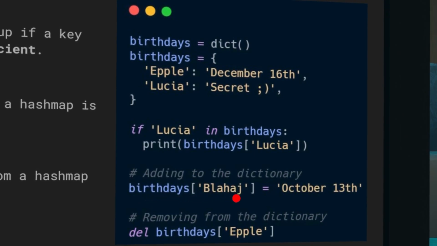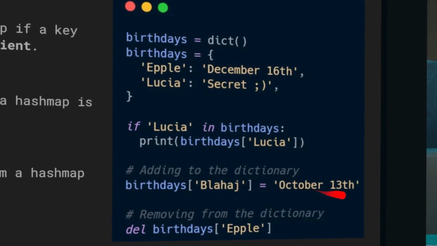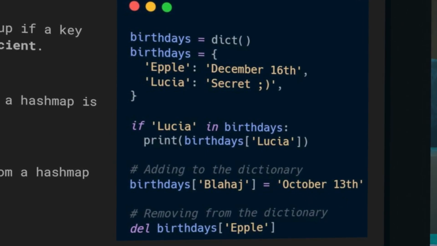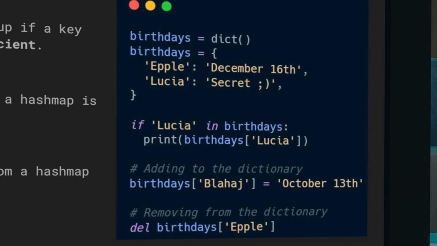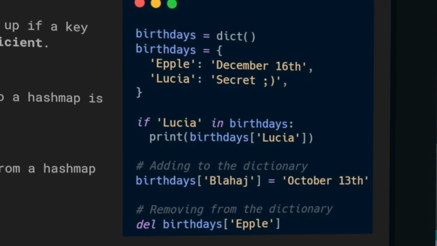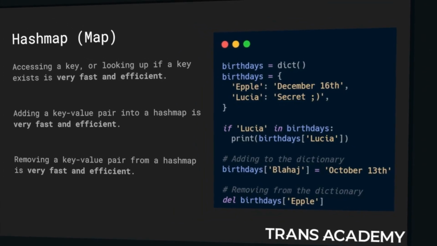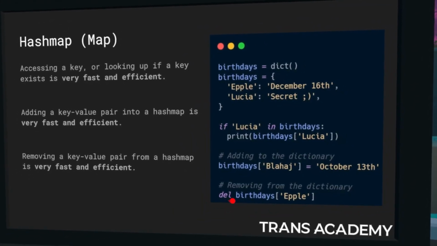Let's say we want to add something. Let's say for Laha, October 13th, we can just set it right like that. There are also functions you can call to set it, but functionally they're going to do the same thing as this. And I'd argue this is a little easier to read, but, you know, choice on syntax.